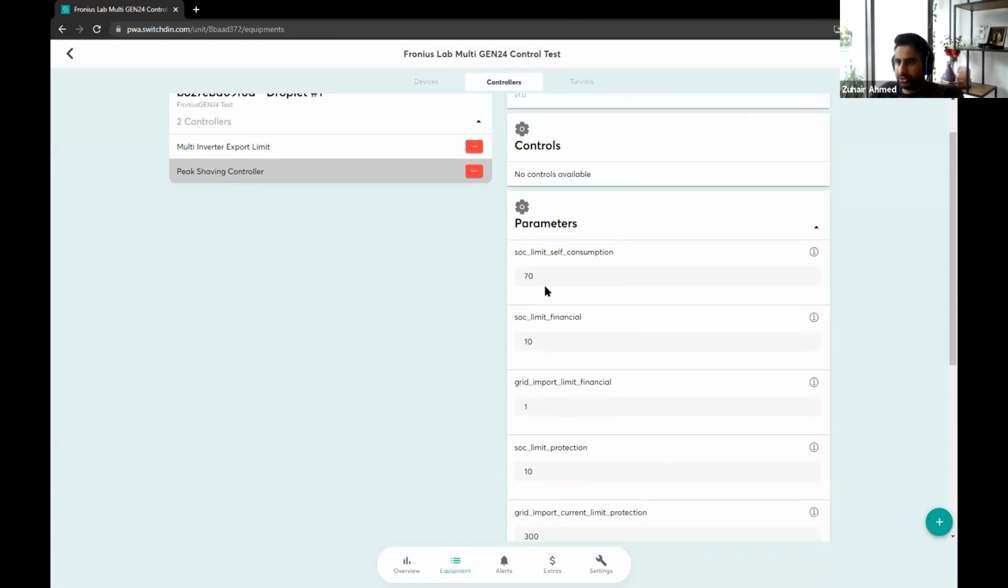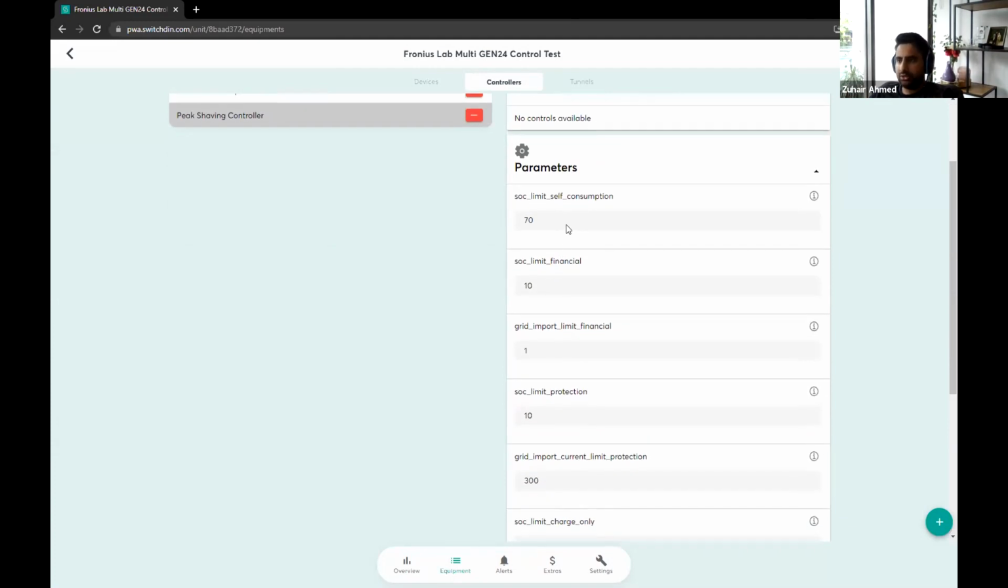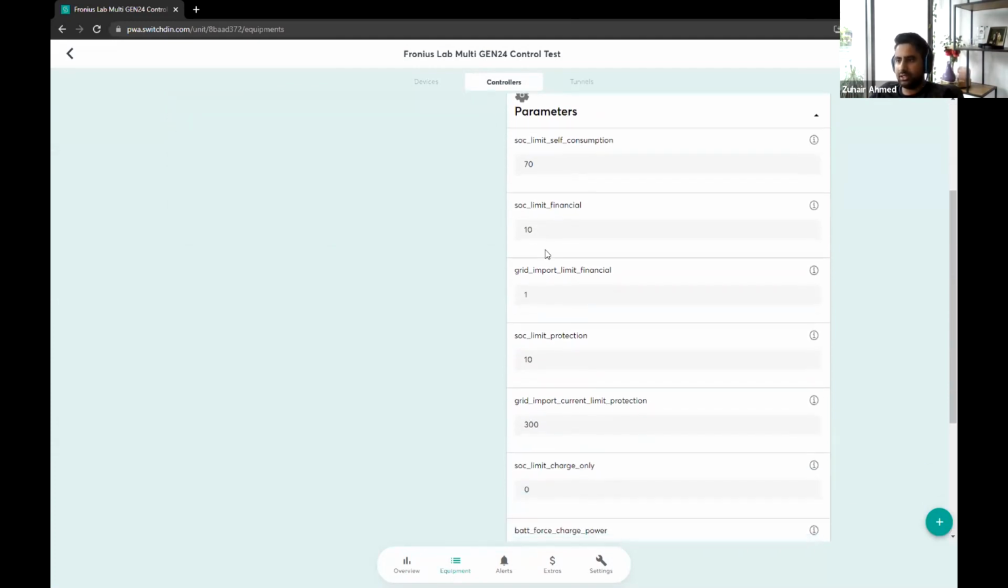The first mode, self-consumption, has a limit of 70%. So if the SOC falls below 70, it will go into the next mode, which is limit financial, and the grid import limit here is 1 kilowatt.